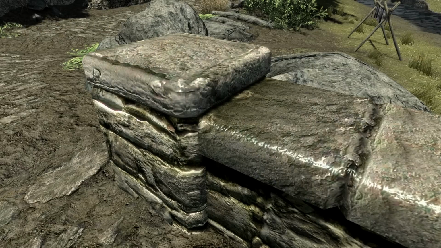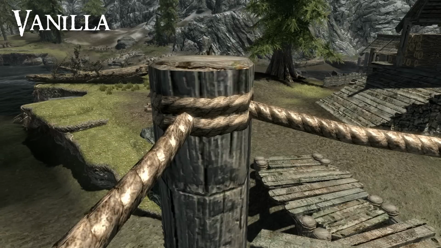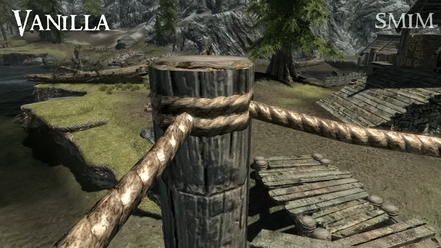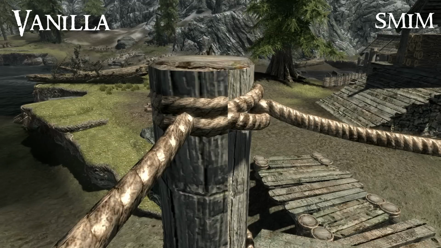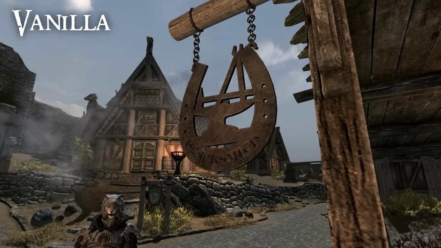It improves things that were, well, not done well in the original game. For example, ropes around posts. The ropes leading up to the post look like ropes, but around the post it just looks like a flat image painted on. And this mod changes that, and as you can see, it now looks like proper ropes. Chains got a major overhaul.